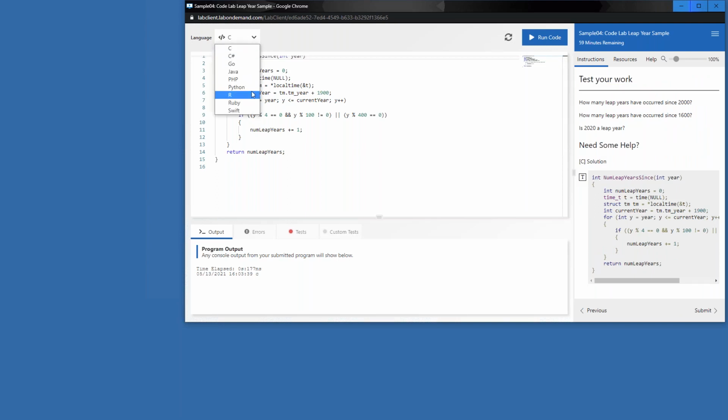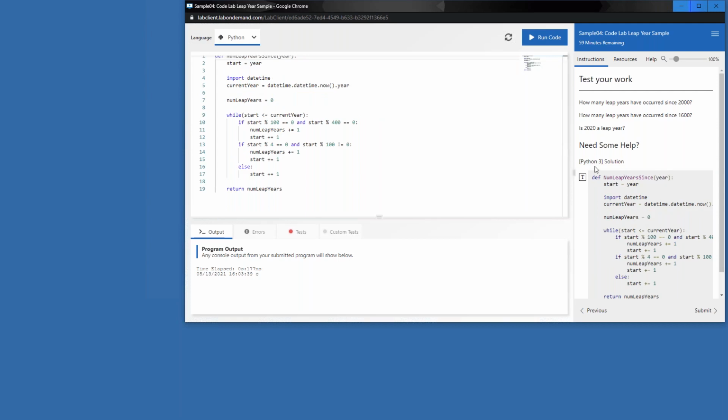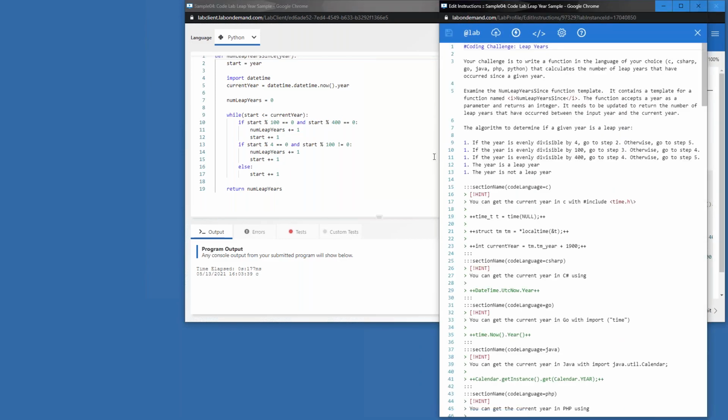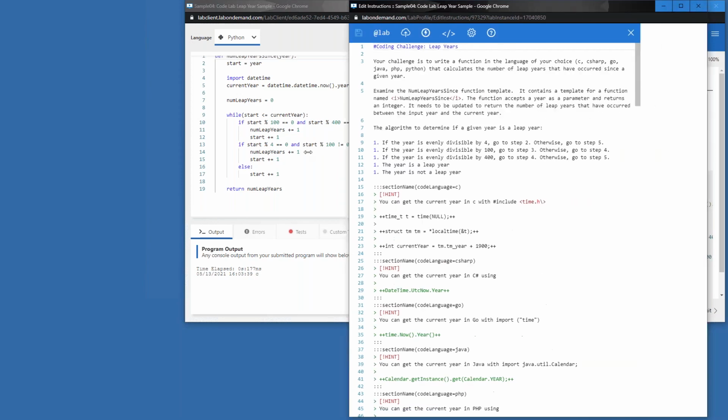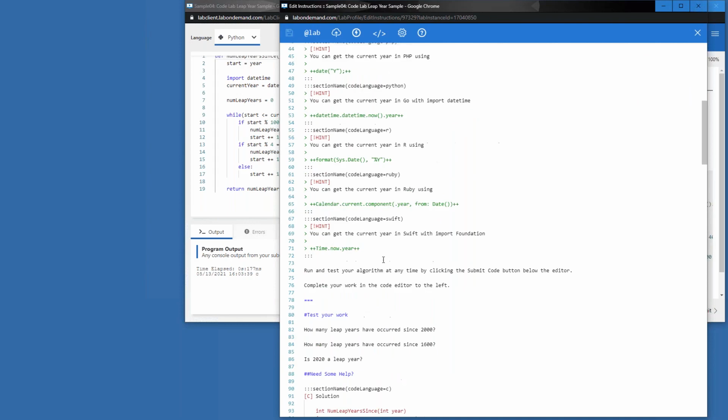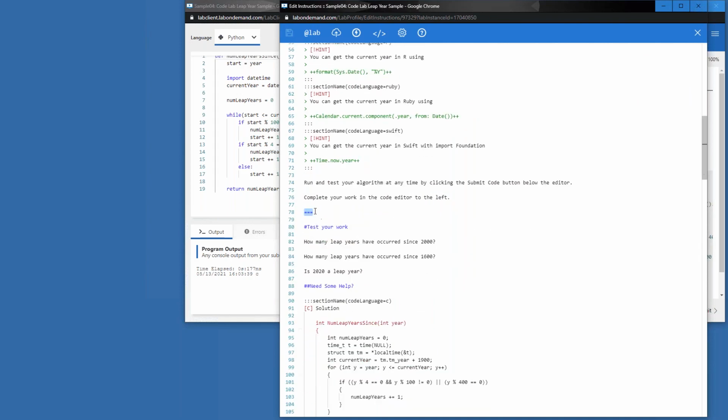in the upper left to Python. Notice my solution also changes. So if I go in and take a look at my instructions really quick here, you will see that we have our page break right here, okay?